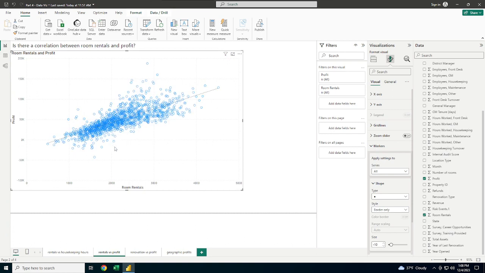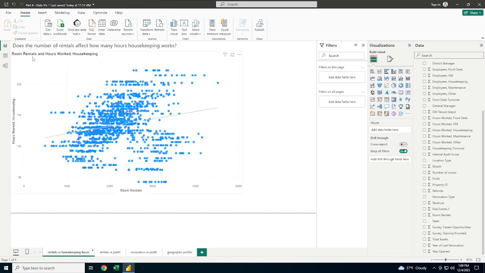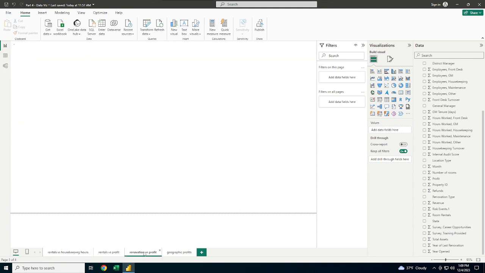But then again, we see that the thing to focus on is whether there is a correlation between room rentals and profit. They're both continuous variables, so we chose a scatter plot. If we go back to our first question, does the number of rentals affect how many hours housekeeping works? When we understand our data and we know that number of rentals is continuous and number of hours in housekeeping is continuous, we'd choose a scatter plot.